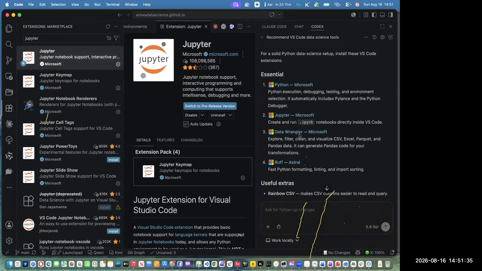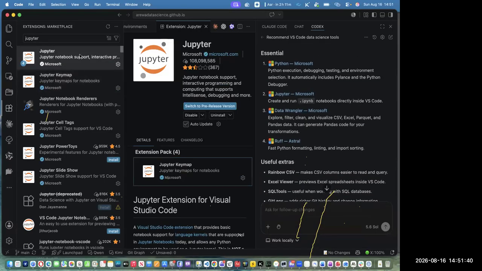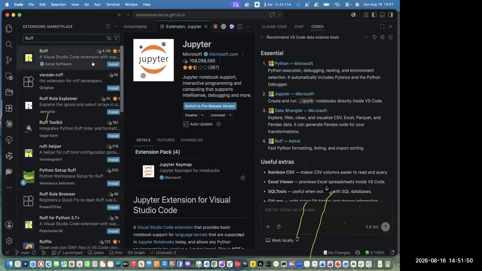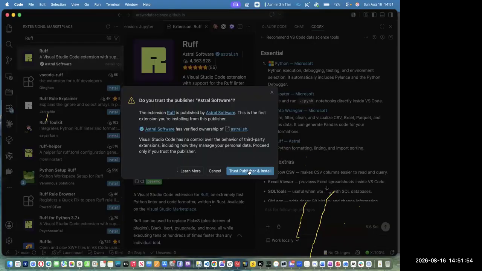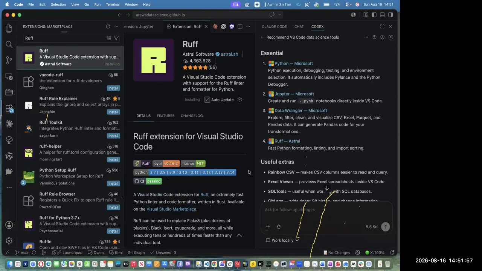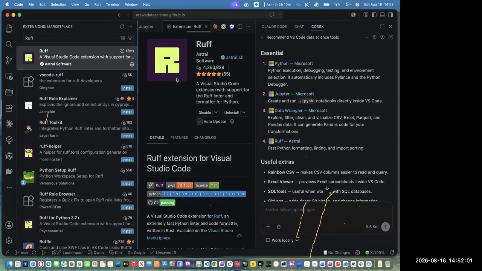The next one is called Data Wrangler. It's also one of the key tools you can install. You can type here Data Wrangler. Python formatting, linting. We have something called Ruff. I don't think I even have it now. Maybe it's new. You can see it. Ruff is something new. 4 million people. I can install it as well. Cross publisher. Oh, Ruff. It's not coming from Microsoft. I think that's why.